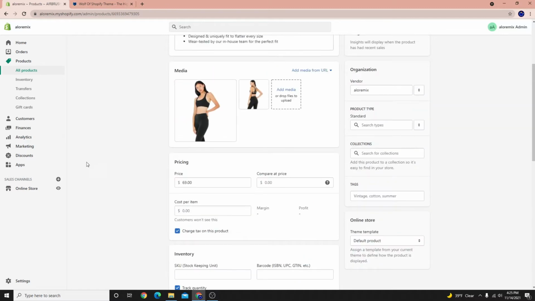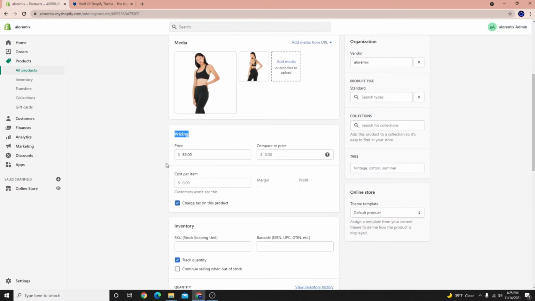Now, let's get into the nitty-gritty. Here we have pricing. Whatever you want the price to be, you can add the price. If you want to have a compared at price, meaning a sale price, you can add that here.